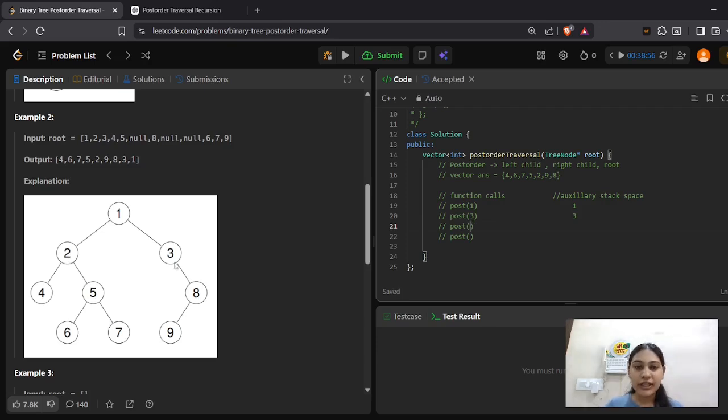Now I move to 3. I say that my left side has been traversed, and my right side has also been traversed. So I'm currently at my current node. Okay, so I'll store 3 in my answer vector. So I stored 3 and I'll remove 3 from my function call. That is, the function call for 3 has been completed.